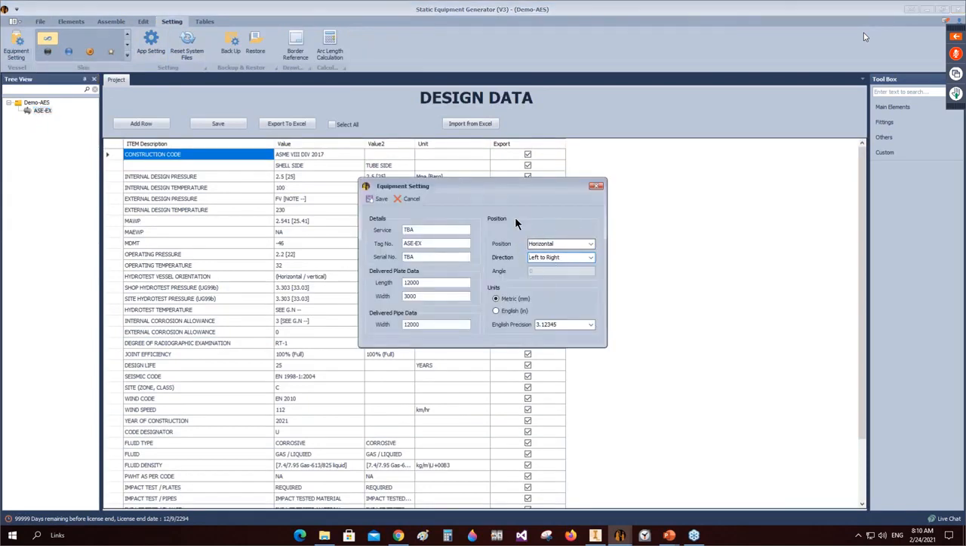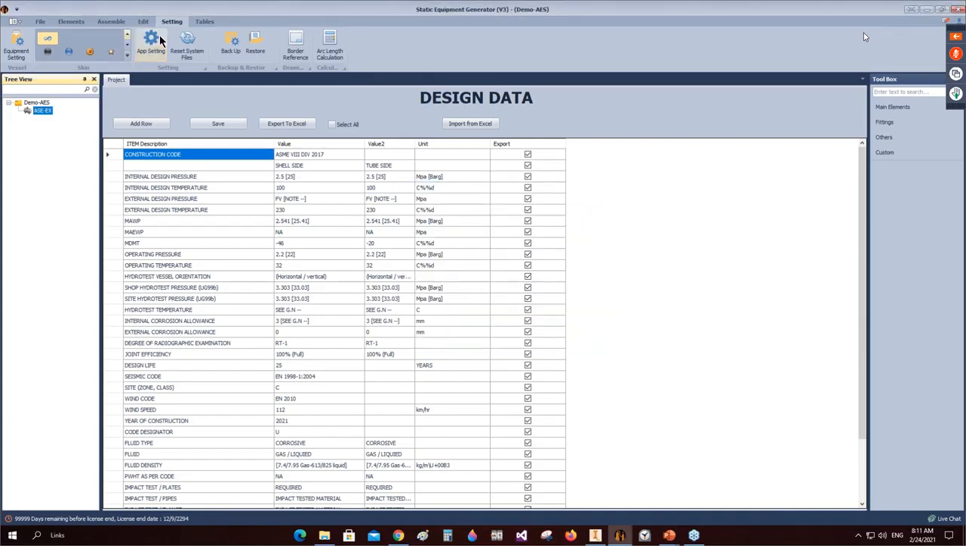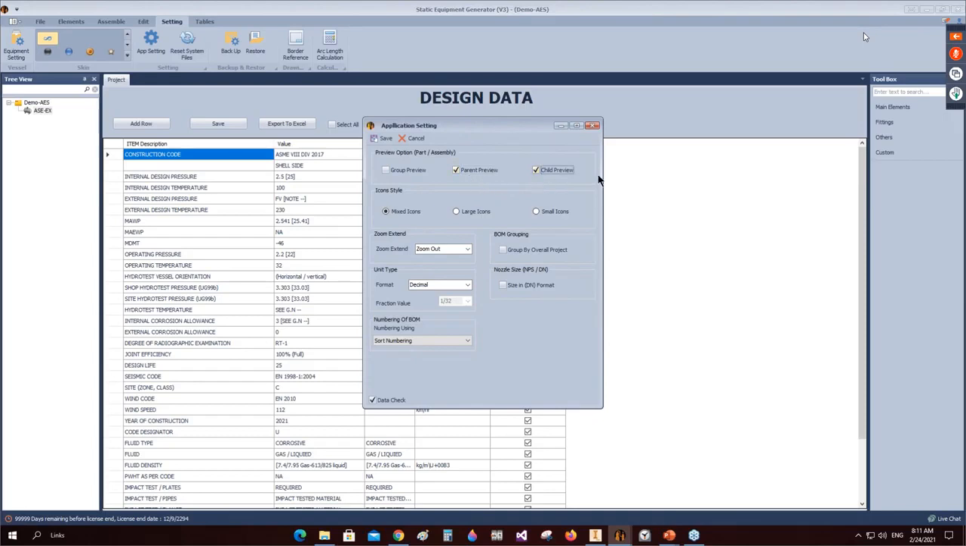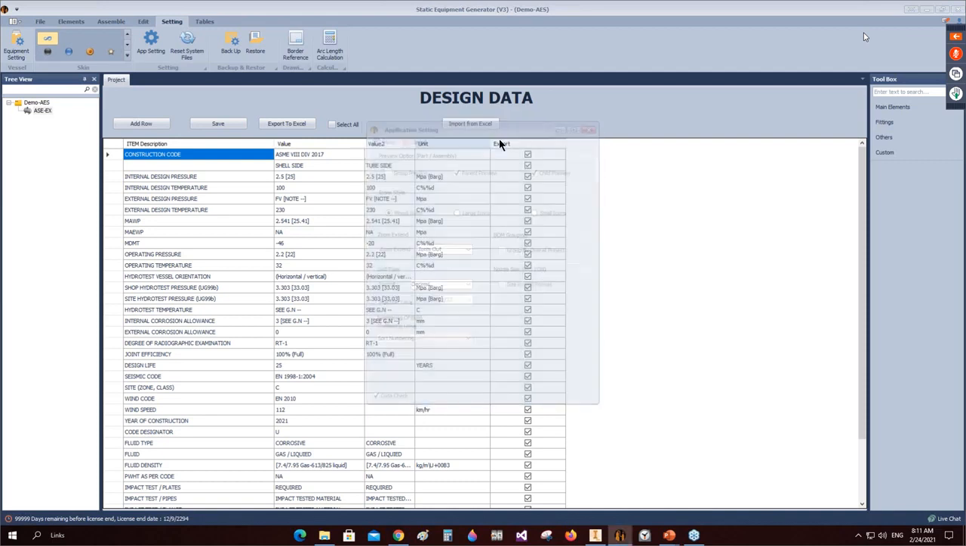You have the ability to define the position of the vessel, define the delivered blade dimensions, and those dimensions are used in calculating the circumference of the shell. SEG automatically detects if the blade length will cover the circumference length of the shell or not. If not, SEG automatically will calculate the required number of plates to cover the circumference of the shell. Here you have the ability to change the units of your project. From here we will modify the setting of making the parent and child preview and click Save.